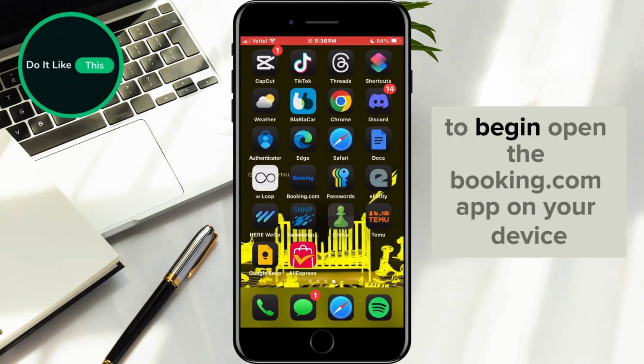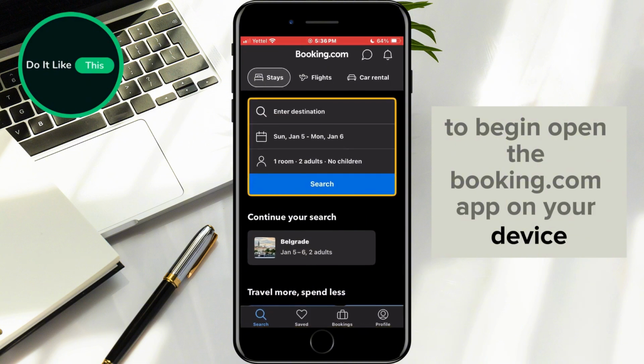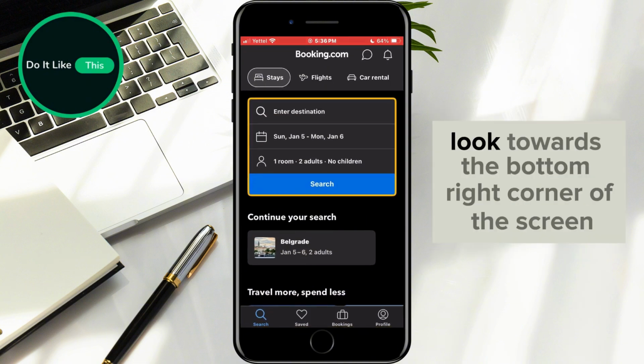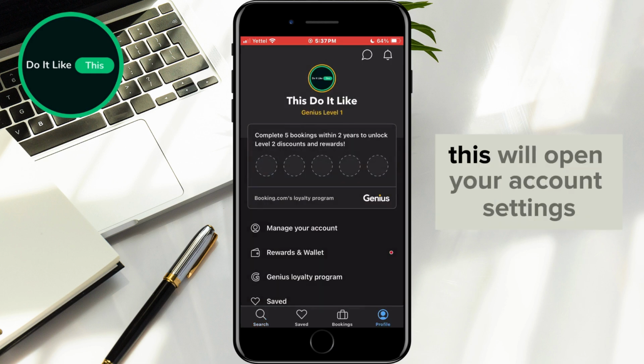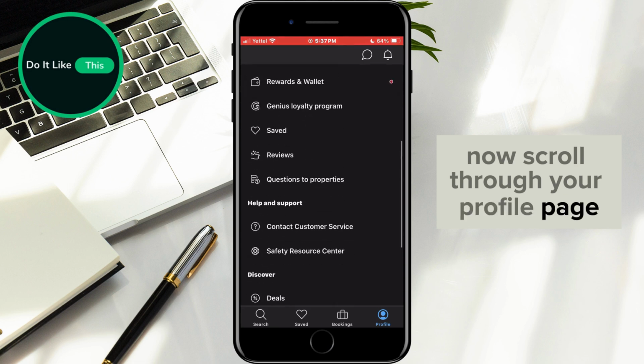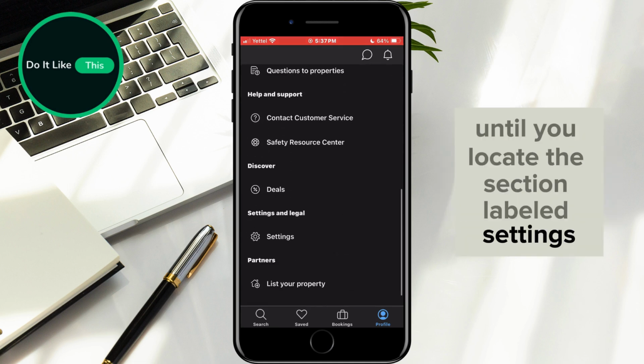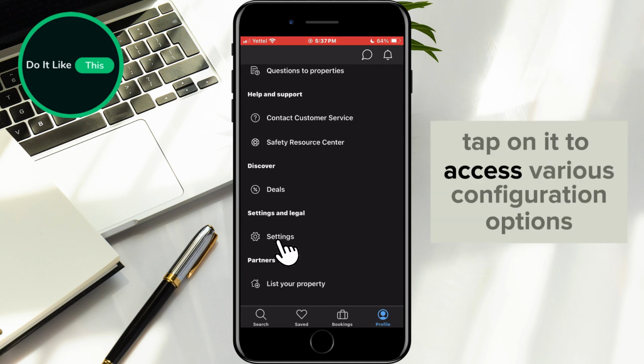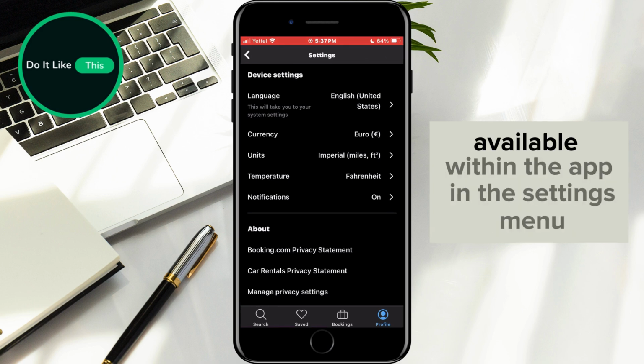To begin, open the Booking.com app on your device. Once inside, look towards the bottom right corner of the screen and tap the profile icon. This will open your account settings. Now, scroll through your profile page until you locate the section labeled Settings. Tap on it to access various configuration options available within the app.